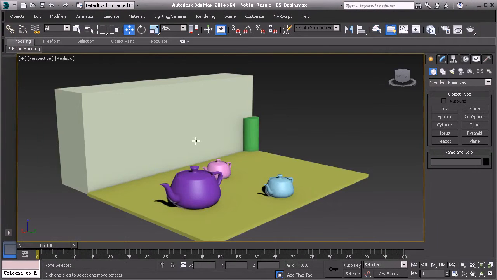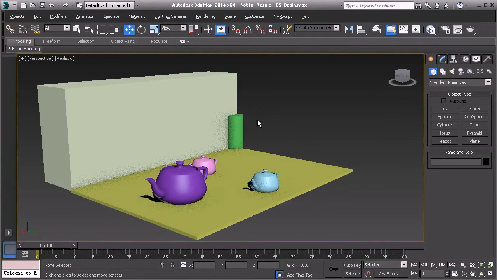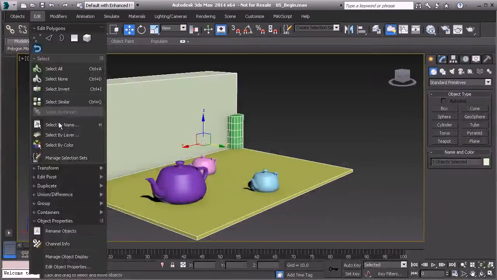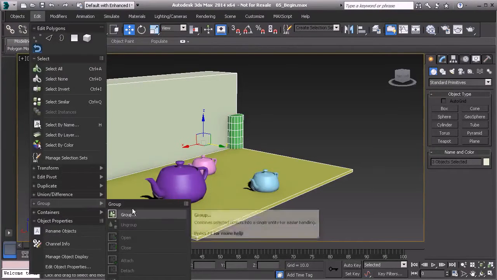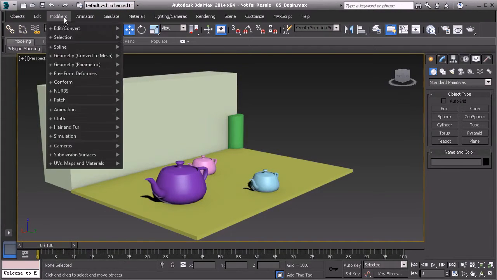So now that we've learned about layers, let's talk about grouping objects together and how this can be helpful. So if needed, I could select all of these objects in my environment, and I can go up to Edit and then Group. Okay, now I'm using the enhanced menus with 3ds Max, and I find that this is a little bit easier to work with as we go to these menus.